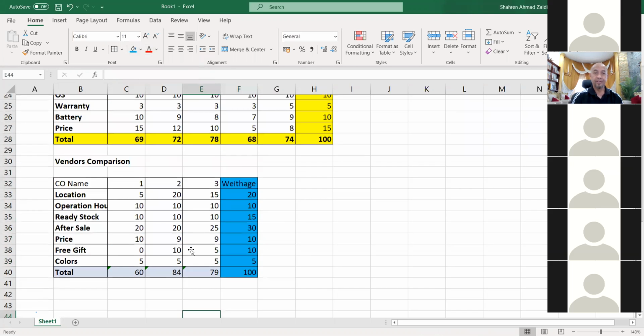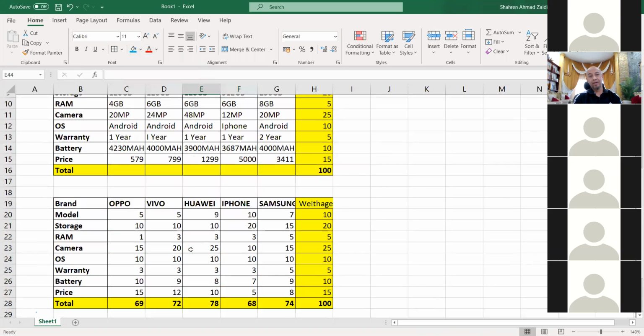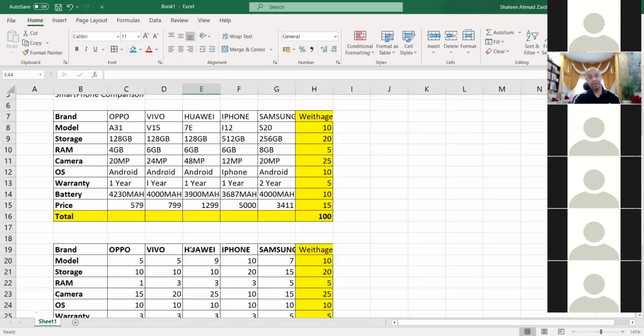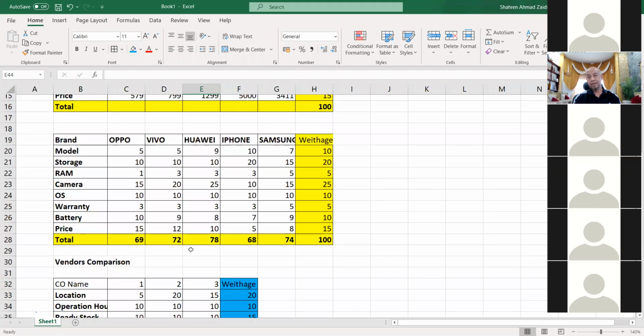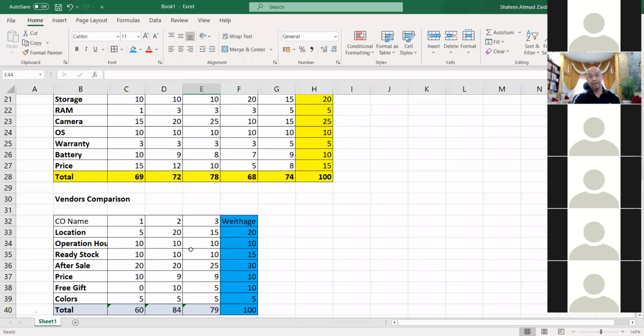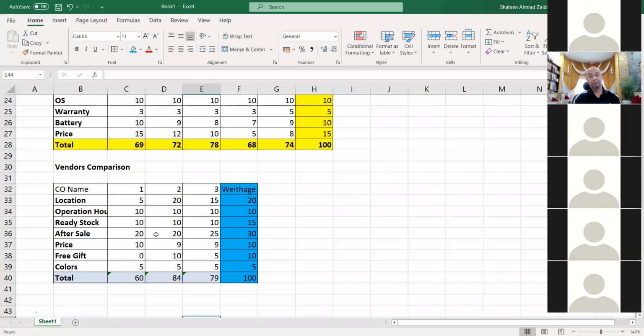All right, now any question on this one? Now we have decided on what kind of smartphone we want to buy. And then after that, we also decide on the vendor, comparison of vendor. Okay, ladies and gentlemen, any question? Clear. Do you know how to do that already? Well, you need to do that for whatever you want to purchase.